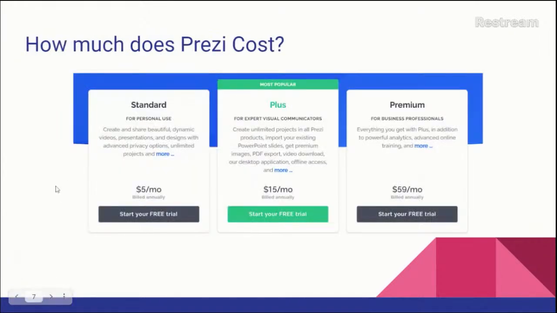When it comes to pricing, Prezi is free, so you can start a free trial for a short period of time, and then after the free trial, the standard subscription for personal use is $5 a month, which is pretty good considering how much we're used to paying for entertainment platforms like Hulu or Netflix. The ability to make unlimited presentations is pretty rad.